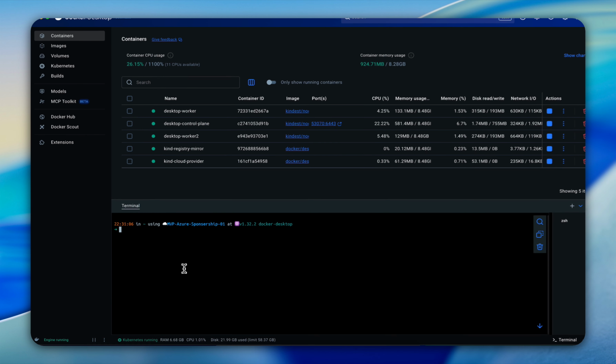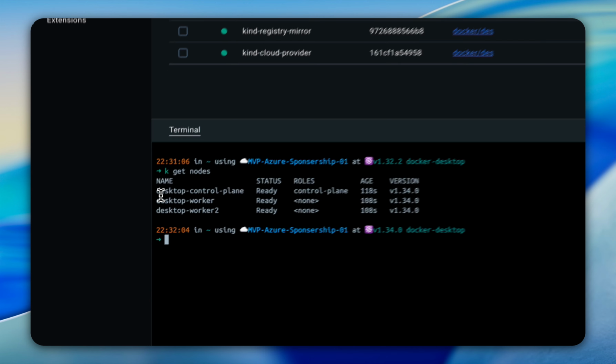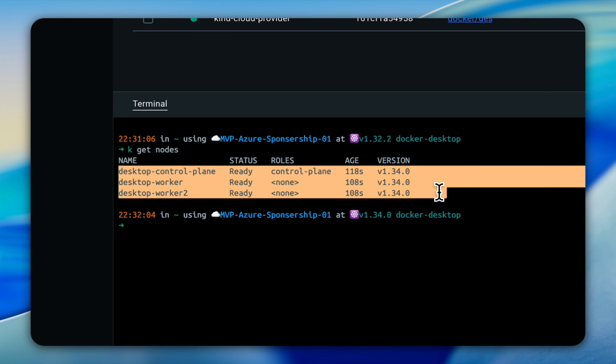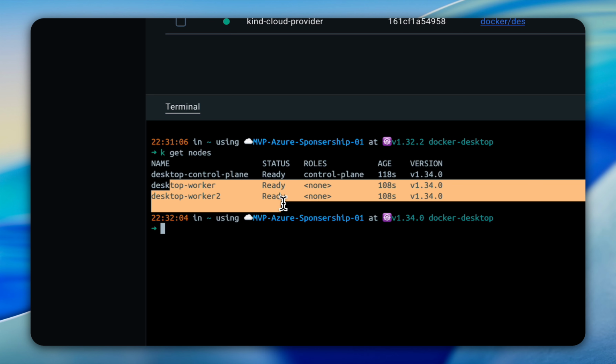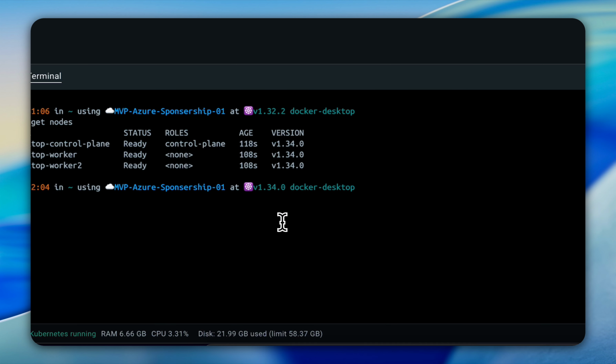Okay, now similarly, we'll go and see whether we can get the nodes. So kubectl get nodes. Okay, now you can see that there are multiple nodes. Previously we had only one node, but here you can see you have a control plane as well as two worker nodes.